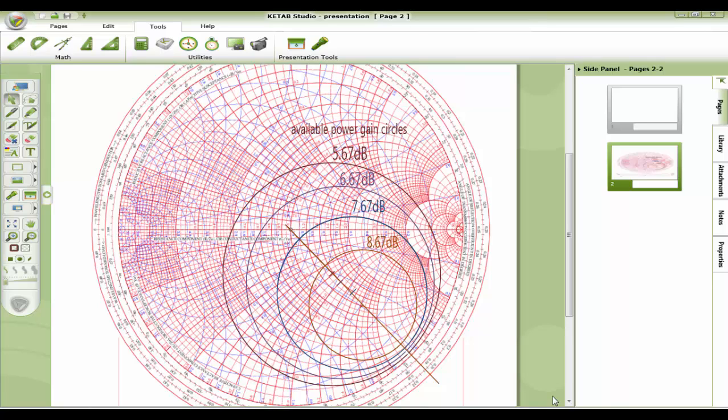Going to the Kitab studio, I will start drawing the noise figure circles as the follows. Ruler. All noise figure circles are located at a phase of 166 degrees, which is located here. And draw a line from the center to here. Compass.